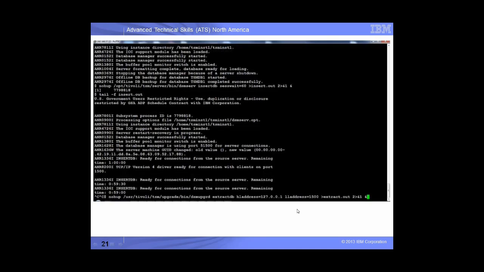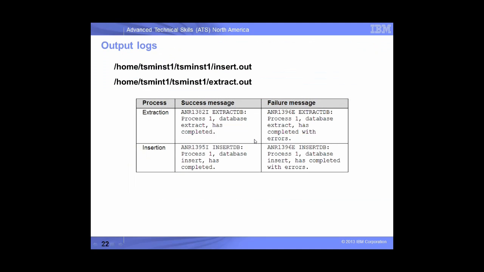So this is the stage of the TSM upgrade that takes a long time. This is where we talk about you're going to estimate about 4 to 5 gig per hour for your upgrade process. So if you have a large database, this can take many, many hours to complete. But you can monitor the progress by looking at the two output files that you created. So you have the insert.out file that I created and the extract.out file.